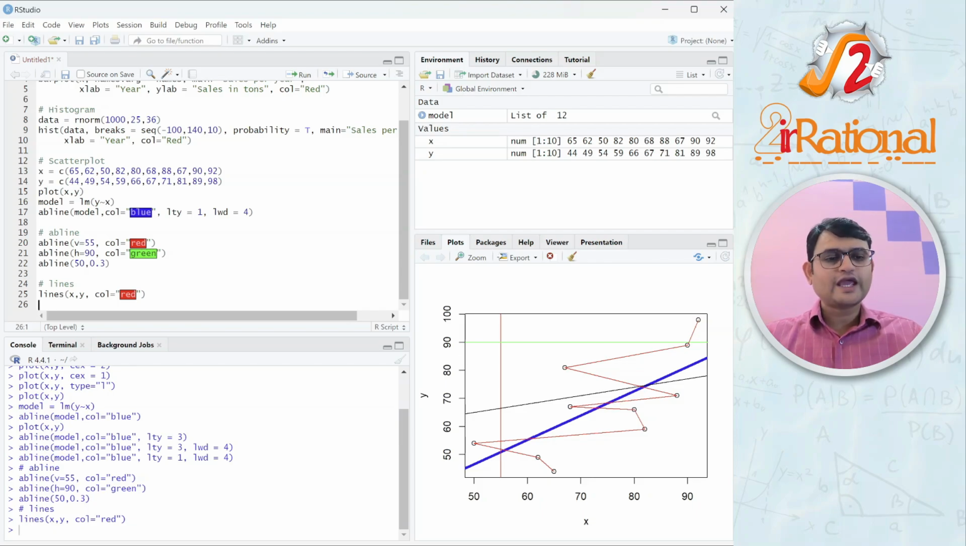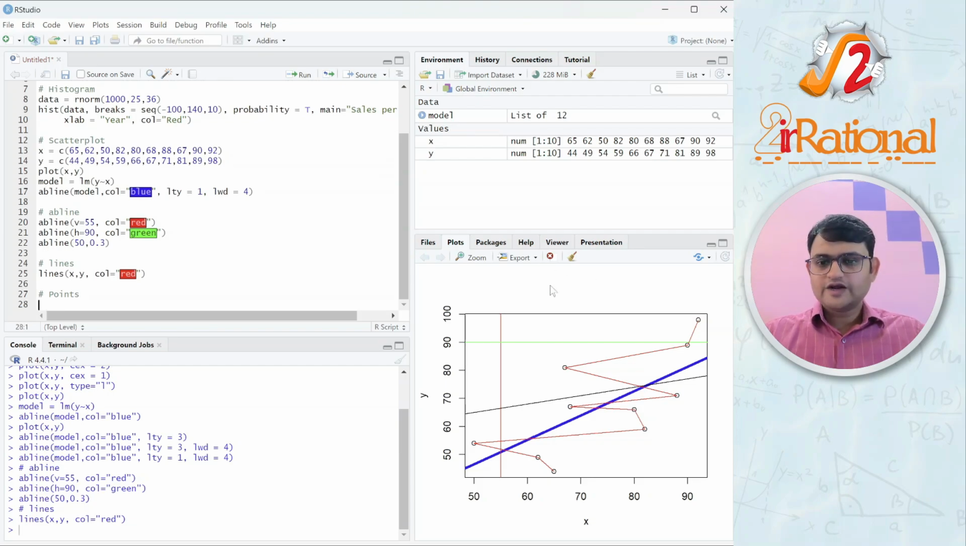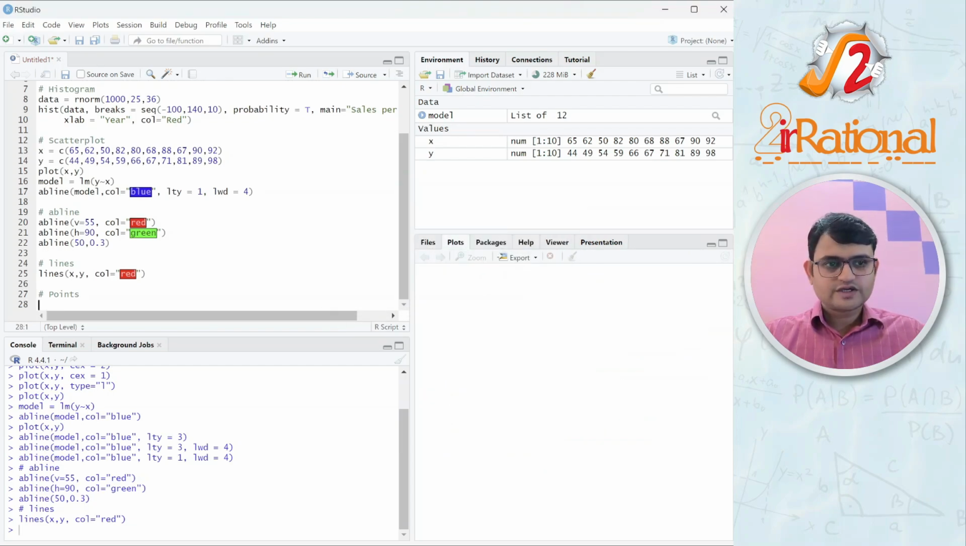Again, to remind you, abline and lines function will not work by themselves. It will work only if there is already a plot, and it will add lines to these plots. We have a similar function called points. This is used to add points to an existing plot. Let me clear these plots.